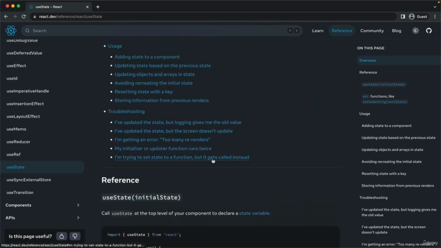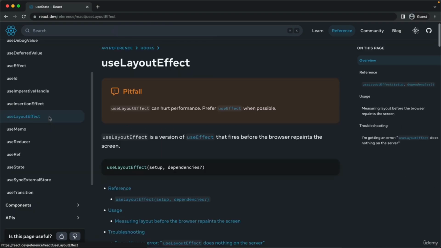Or maybe at some point I will mention the useLayoutEffect function that we will not really go in depth into in the course. And so then if you want to really learn what this means, you can click here and learn about it.